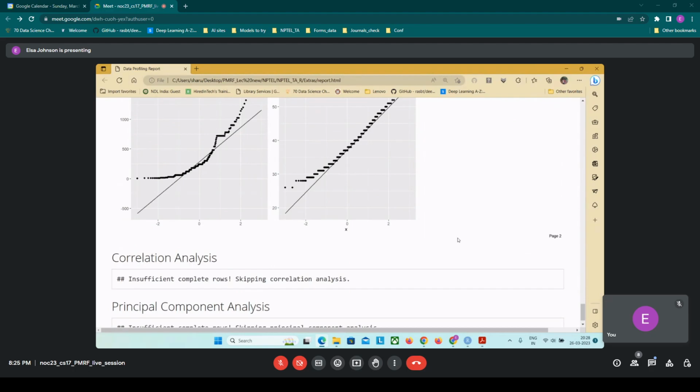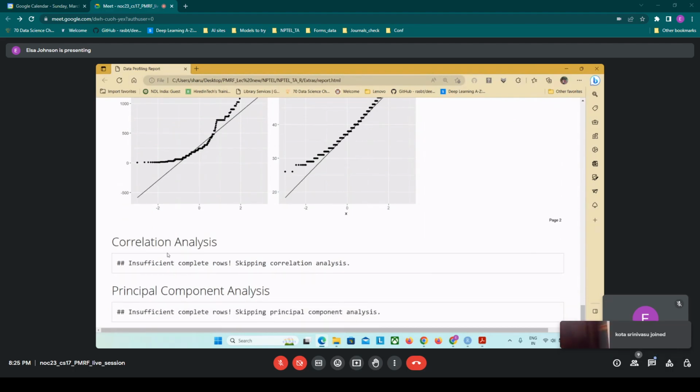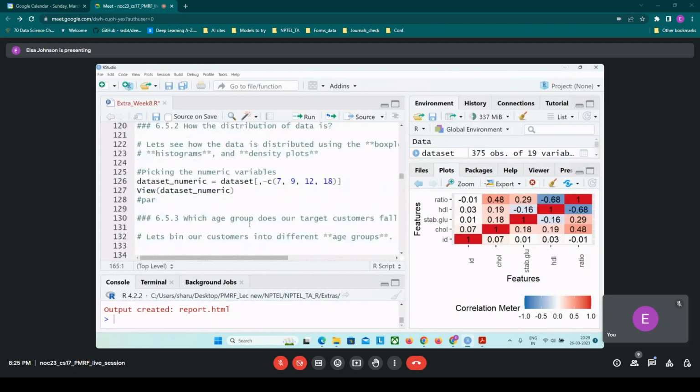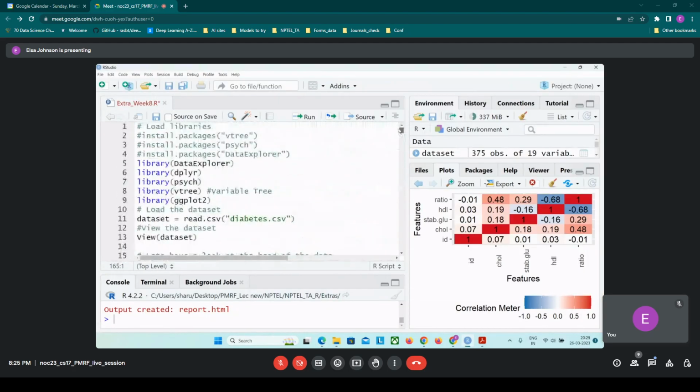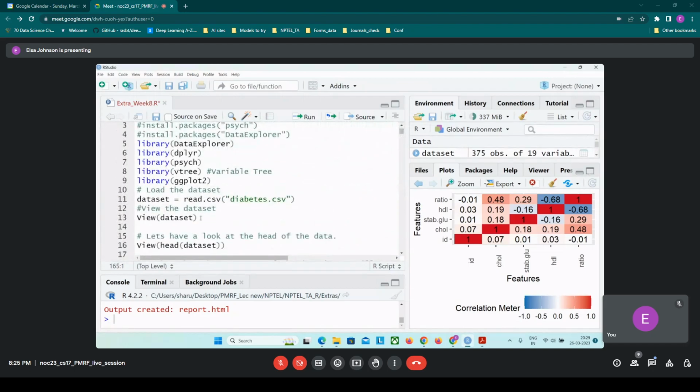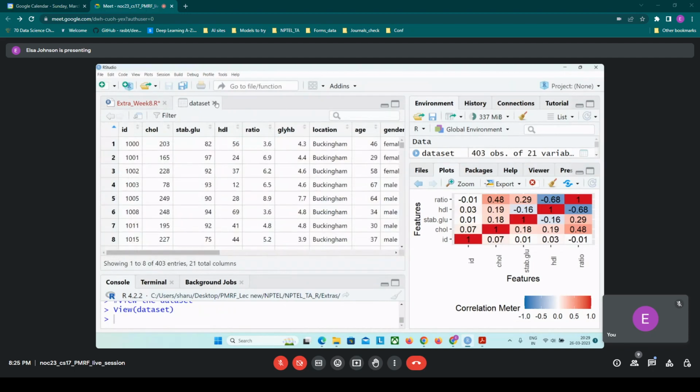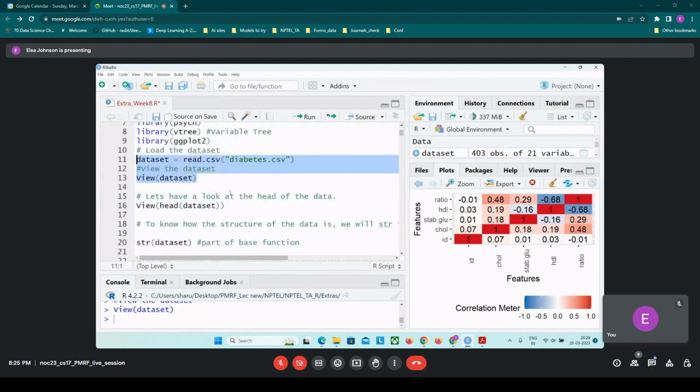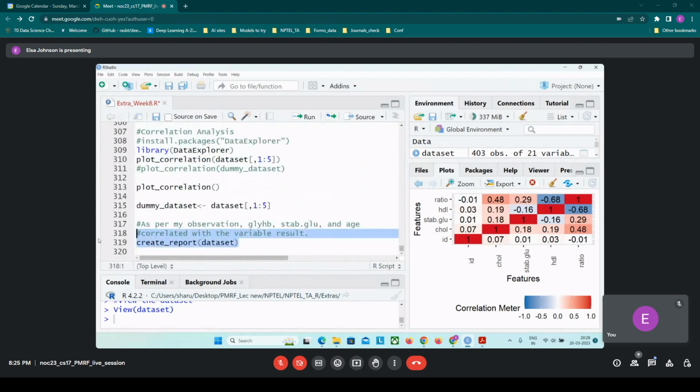Now for the correlation analysis, some rows are incomplete, so it's not given. So what we'll do is run the initial data which has been read. Once more I'll do this: I'll read the full data set, then create the report and see how it varies now.